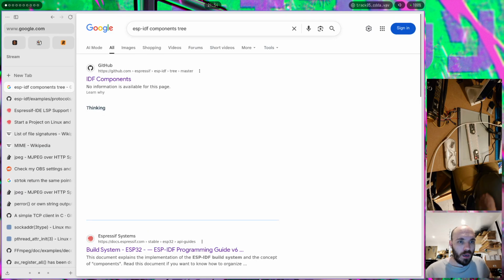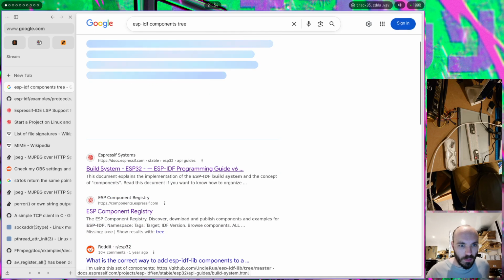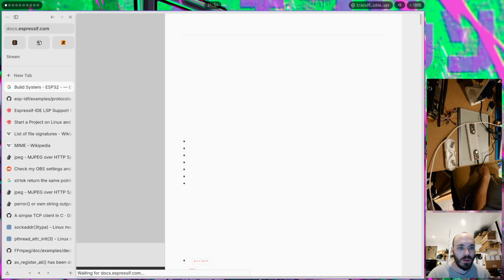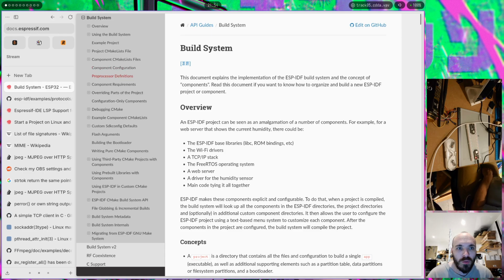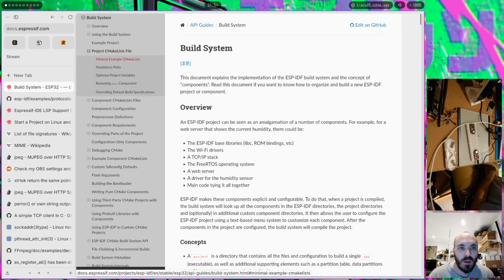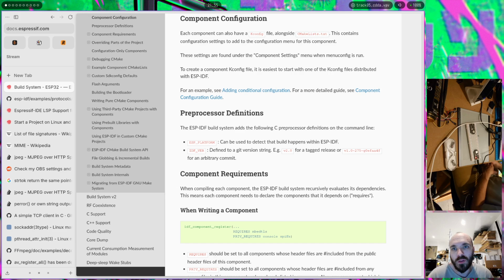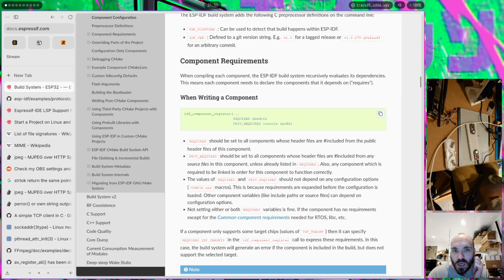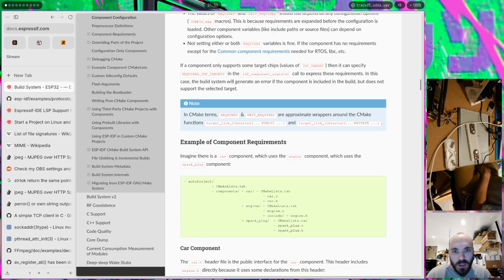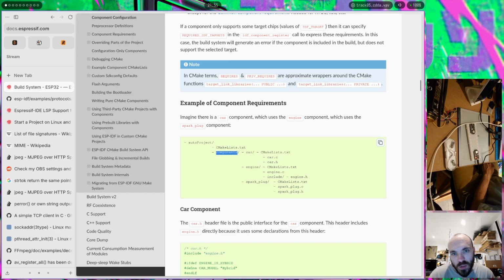Components tree. Like, I know there was a programming guide. Okay. Component configuration. So there's a project CMake list file. Okay, component CMake file, component configuration. Each component can also have a kconfig file. Yes, that's not really what I want. When writing an IDF component register. Okay, component requirements. So components car, engine, and spark plug.